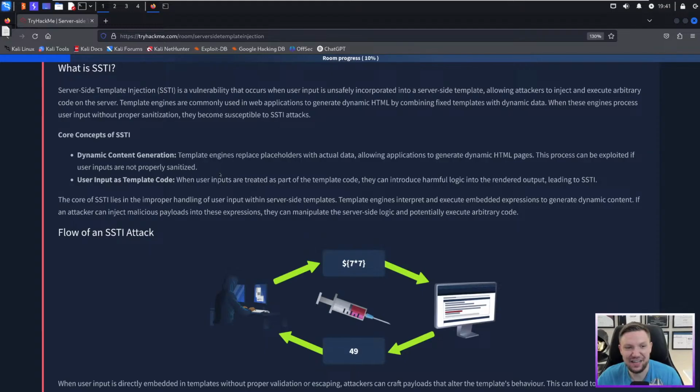Core concepts of SSTI: dynamic content generation. Template engines replace placeholders with actual data, allowing applications to generate dynamic HTML pages. This process can be exploited if user inputs are not properly sanitized. User input as template code. When user inputs are treated as part of the template code, they can introduce harmful logic into the rendered output, leading to SSTI. The core of SSTI lies in the improper handling of user input within server-side templates.